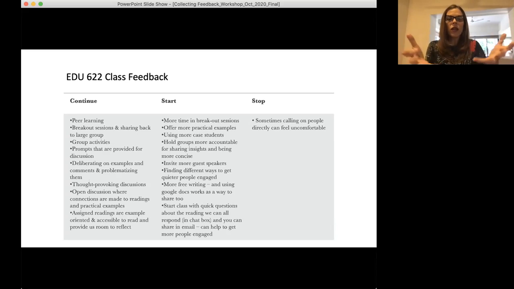The other thing is, look at the wealth of feedback I got here to inform my teaching. Now, some of it is about the good things that I was doing, which they want me to continue doing. But the start section is interesting for me because that's where I get a really good sense of what they might like more of or what they might like me to change.